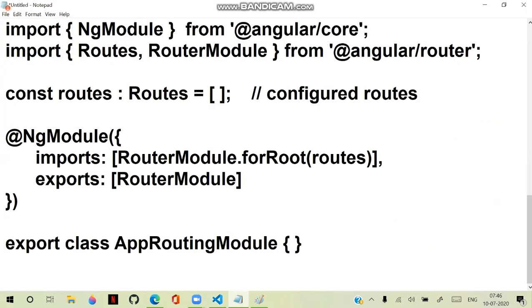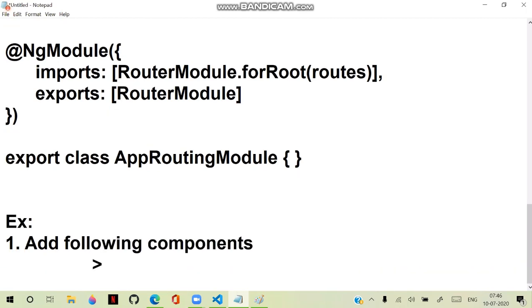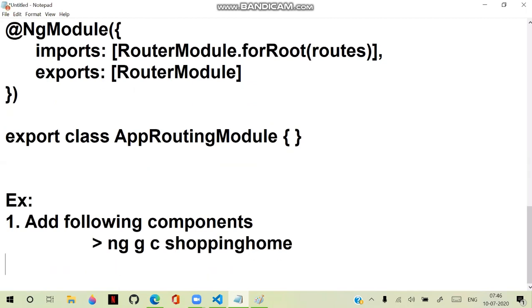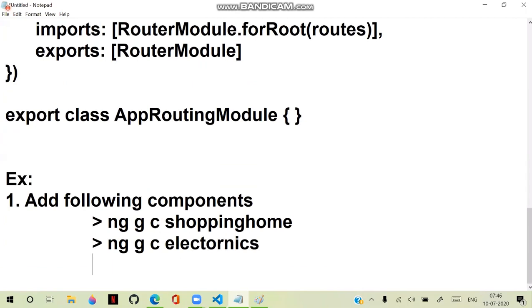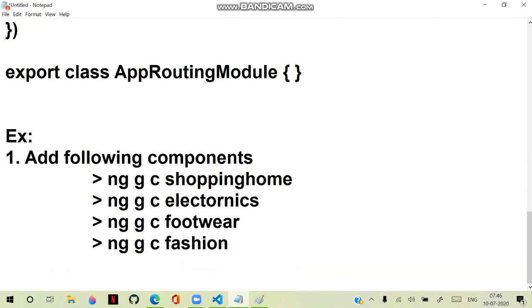So what we have done is, in our example, first add the following components. We added the following components. Like ng generate component shopping-home, right? Another ng generate component electronics. Then ng generate component footwear, and ng generate component fashion, like this. You have to put some contents inside them. We will do that also.